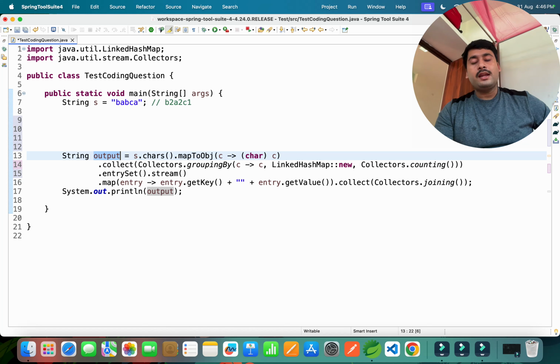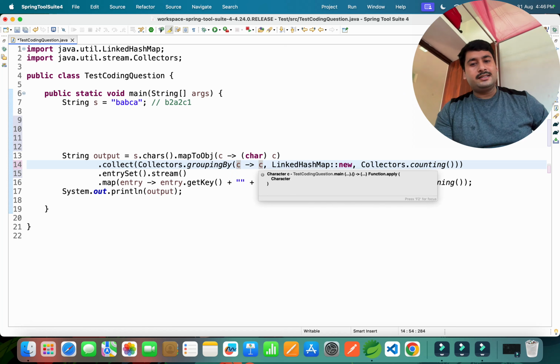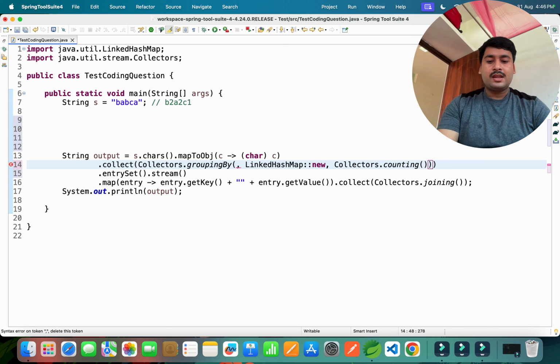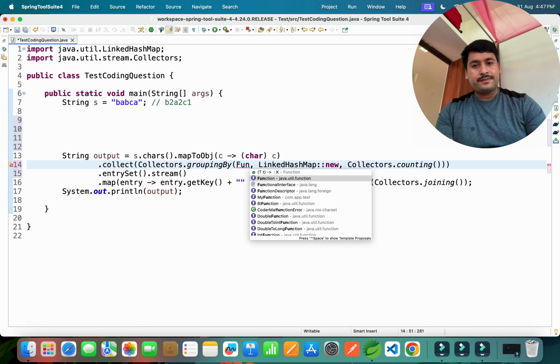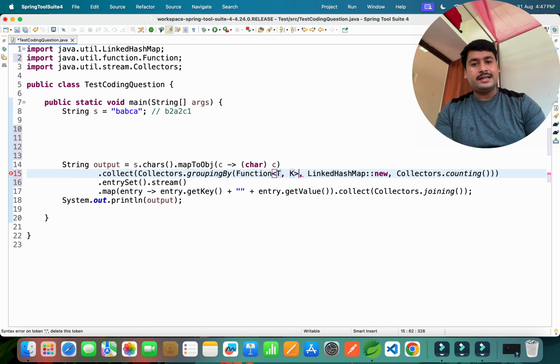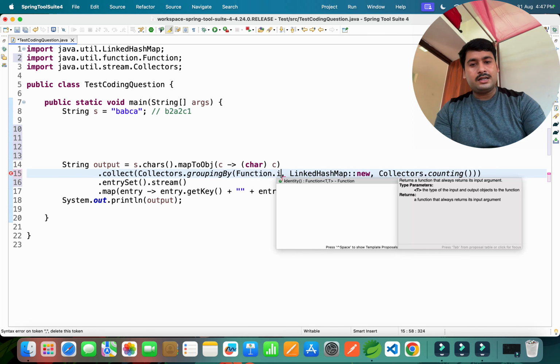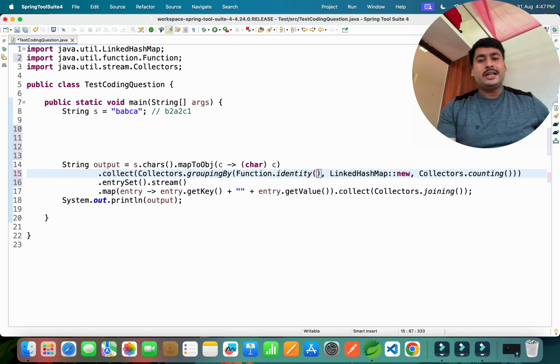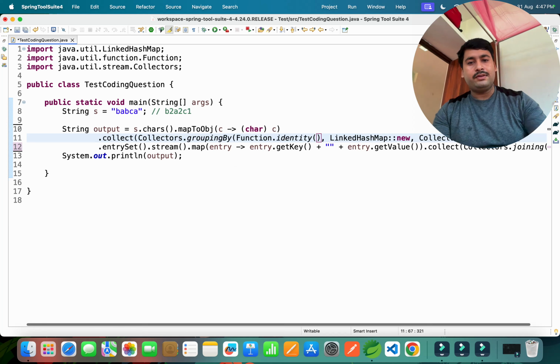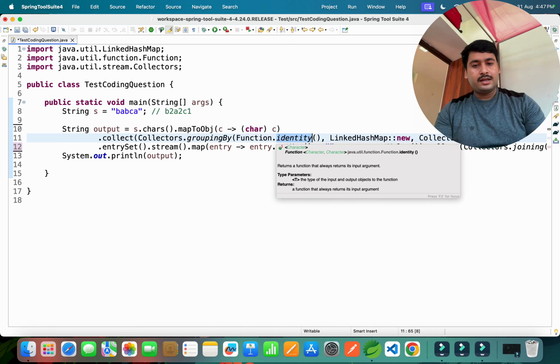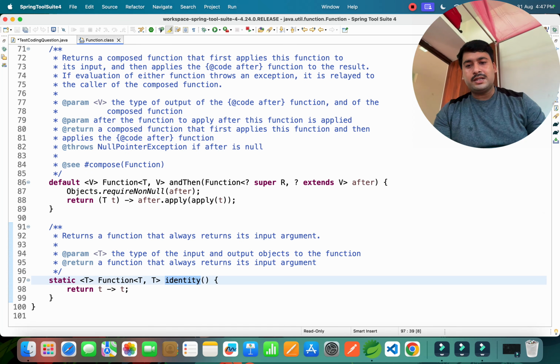Okay, next thing is what people are doing. Some people are capable of doing it, and some people are not able to do it. Sometimes people get confused. Even if I write here C or this, you can write Function dot identity also, right? Why Function dot identity? Function dot identity will represent a unique value. If you open the method identity, you can see it will represent a unique value.